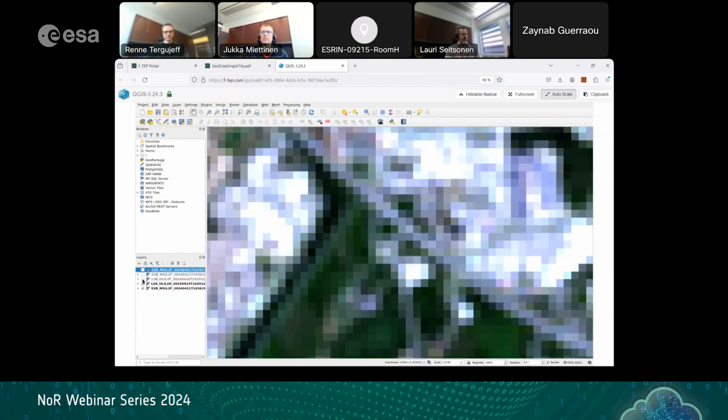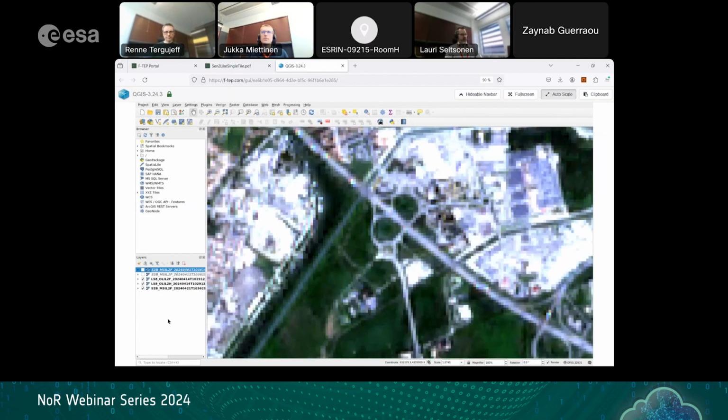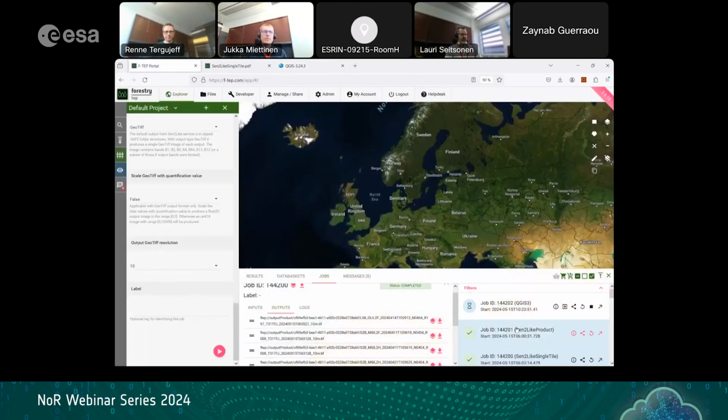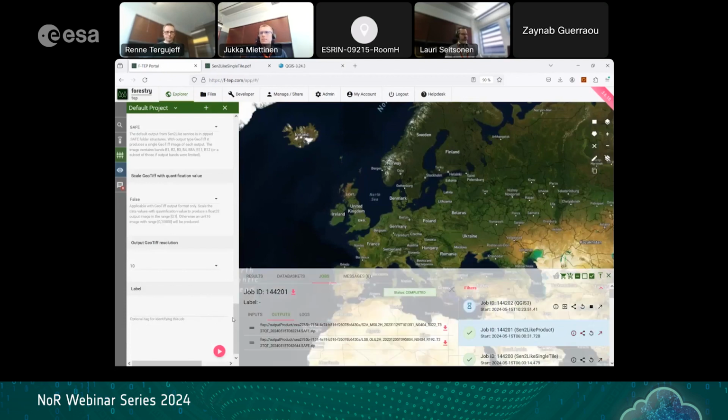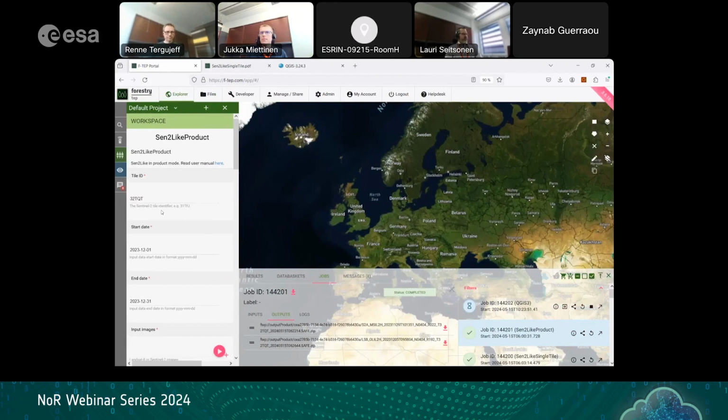So there's some distinguishable difference in the images. And in the Sen2Like product service, here you also need to specify the tile identifier and the dates for the images. Currently, the service is not able to deduce the dates from the inputs. So these dates are needed for the auxiliary data download.